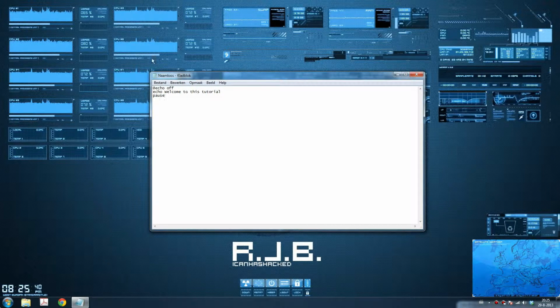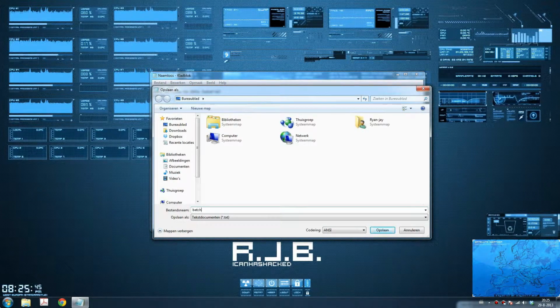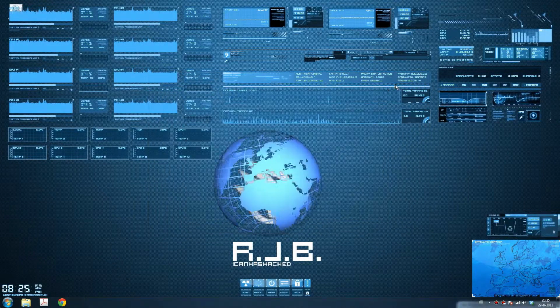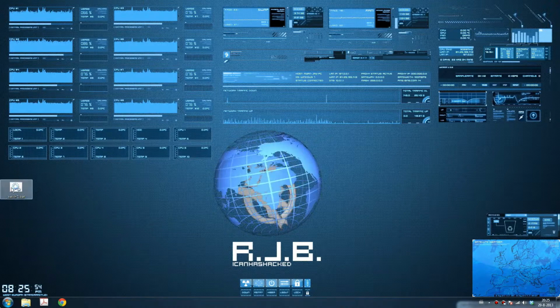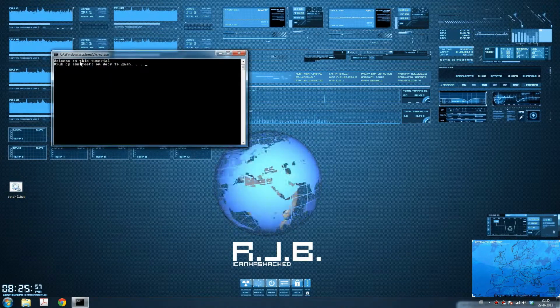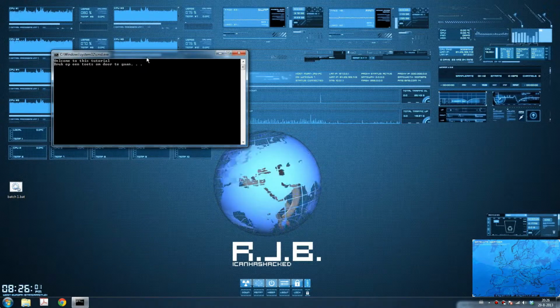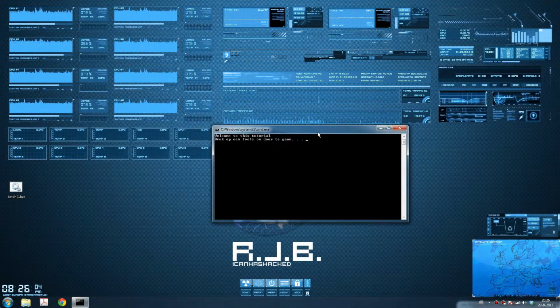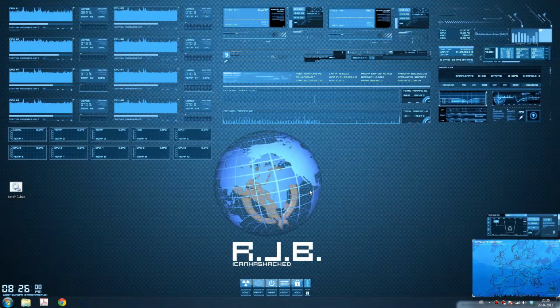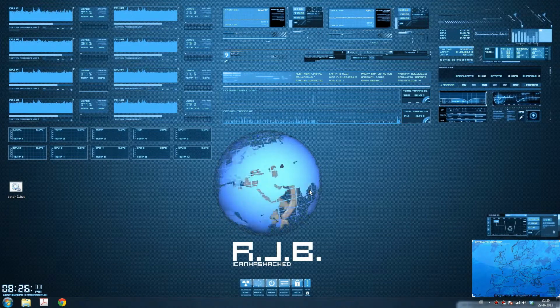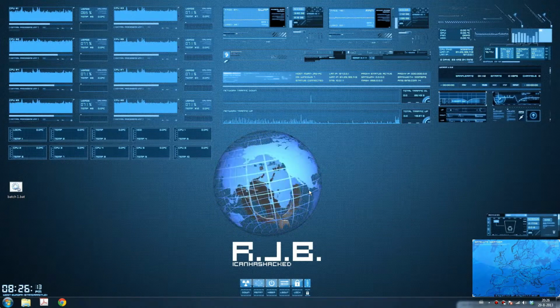So we're going to save it as batch1.bat. Bat is the extension of the program. So now it's there. We're going to run it, and as you can see, welcome to this tutorial. Press a key to continue. It's Dutch, sorry about this. This is not a great tutorial for me using Dutch, but sorry. So yeah, it's working.